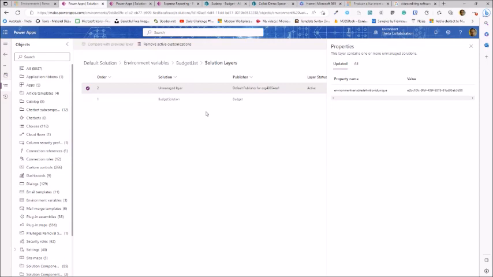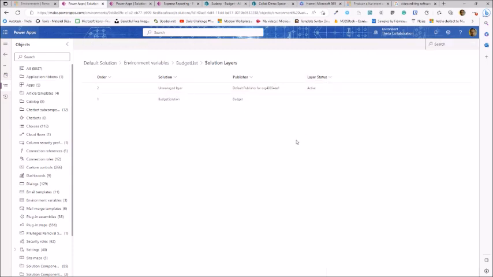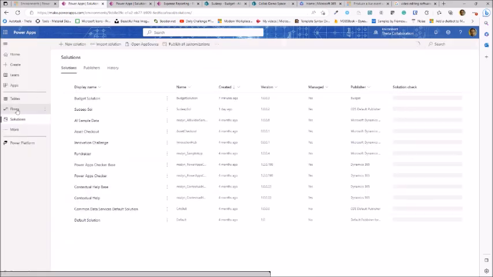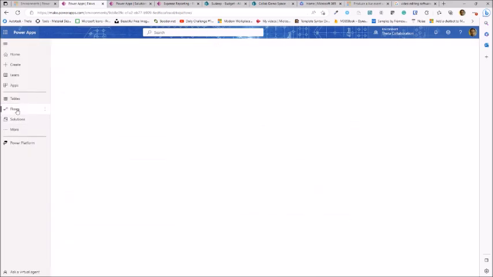So what that means is any changes that you make in your development environment will not be reflected in your production environment, because there is this unmanaged layer sitting on top, which is stopping you from accessing the new changes that you've just made. So that's the concept of managed and unmanaged layers. While we were waiting for that flow to run, let's go and see if the flow did run.